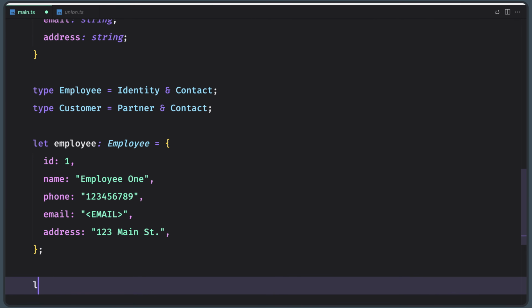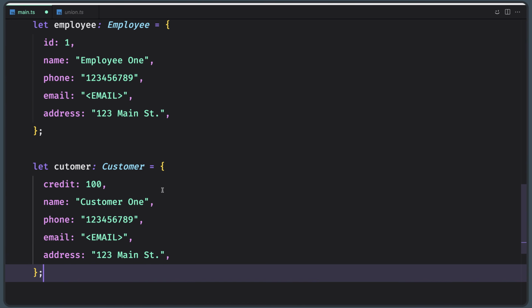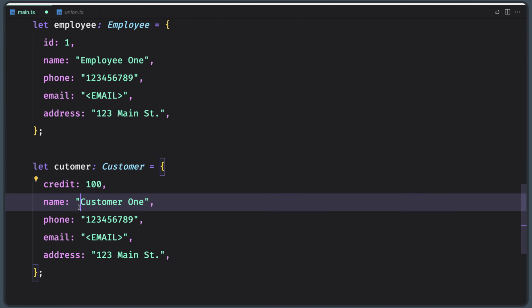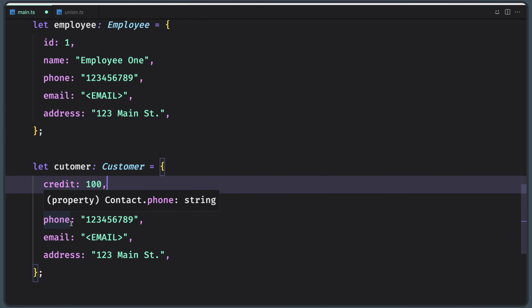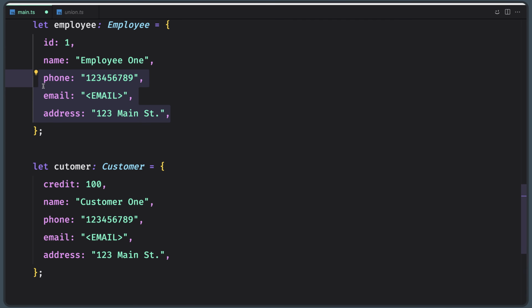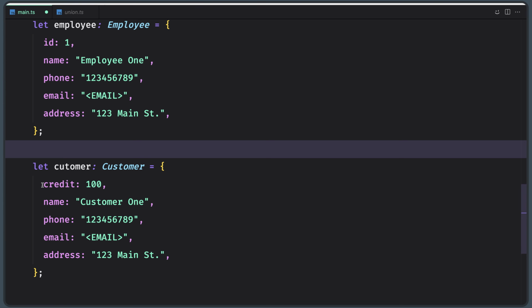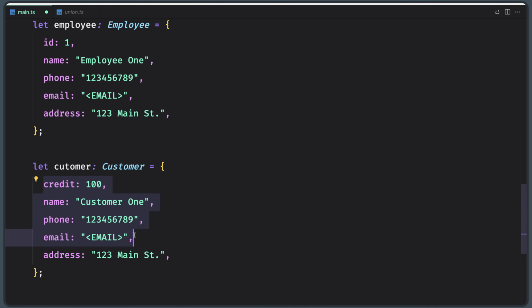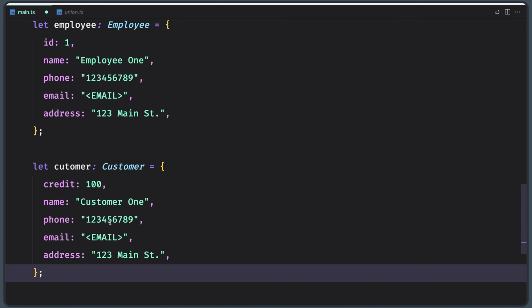Okay, now let's declare a new variable, and I'm going to say this customer, which is going to be a type of Customer. And here we have credit and name, because this is a customer. We need to know the credits, a name, the phone, email, and the address. With the employee we need the ID, name, and the contact, phone, email, and the address. For customer we need to know the credits, name, phone, email, and the address.